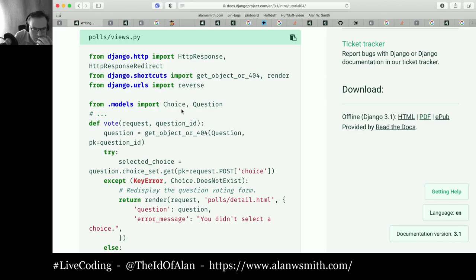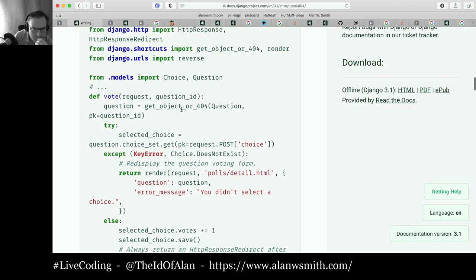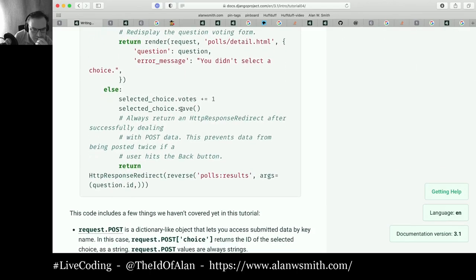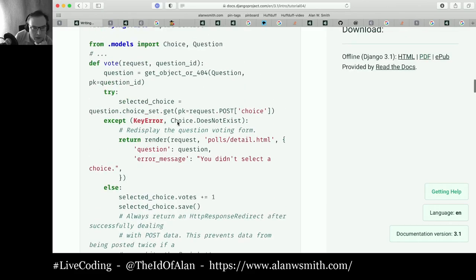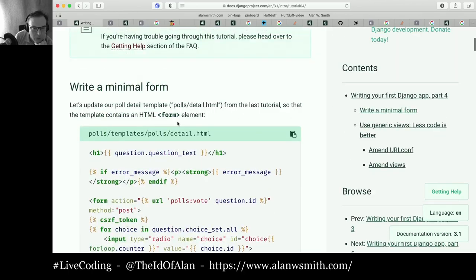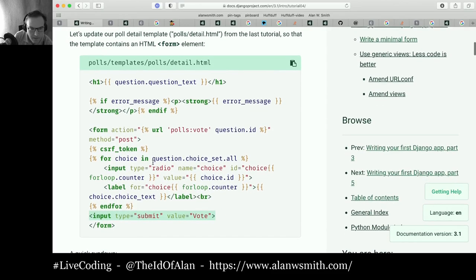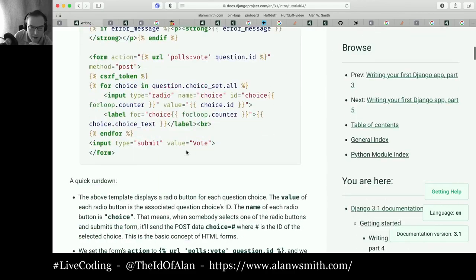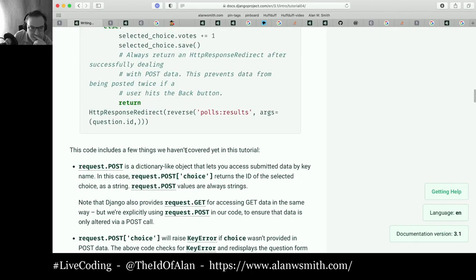Vote. Try selected choice, choice one. Record choice, key error, choice does not exist. Else, render request detail HTML. Oh, okay, so this is actually going to, sorry, this is on the detail page. Okay, I actually like this even better then, because polls vote is going to a different page. I thought they were bouncing it. I thought we were on vote.html already, but that's not the case. It's bumping up through here. Okay.